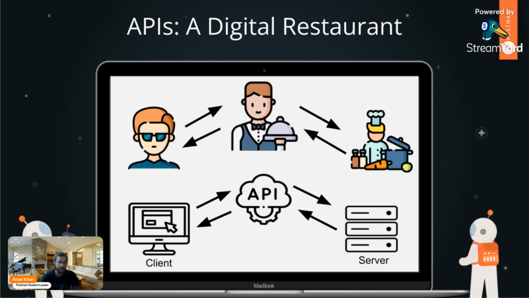Basically, imagine you are in a digital restaurant and you go there to eat. You went to the restaurant and ordered something, but you don't go to the chef and say, I want this food. There is a waiter. You tell the waiter that you want to eat noodles. The waiter then goes to the chef and says that guy wants noodles. The chef makes the noodles and the waiter takes them and delivers them to you. That's how similarly the API works.